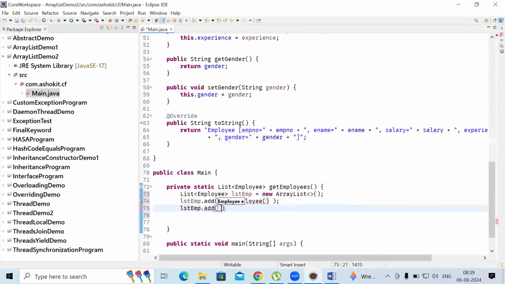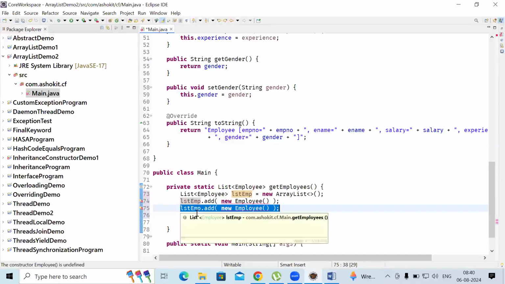Add of again new Employee. Tell me once again, what will this statement do? This statement is adding an Employee object to the Employee list. This statement is also adding an Employee object. Totally, how many Employee objects are added to the list? Two Employee objects. If I write this statement 10 times, then 10 Employee objects are created and added.